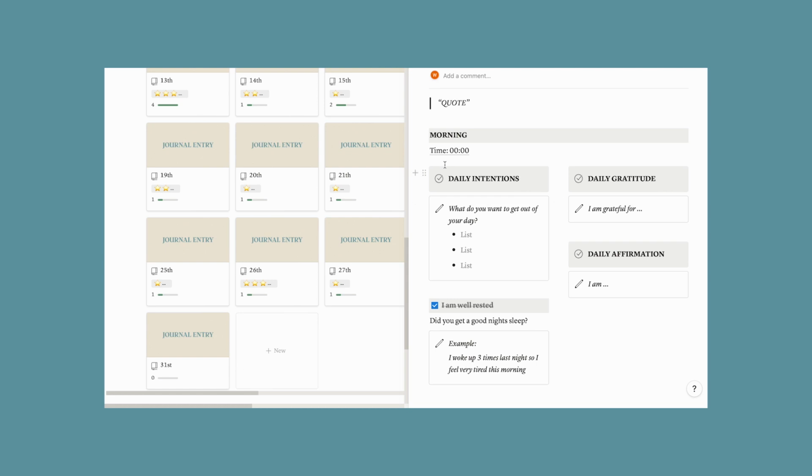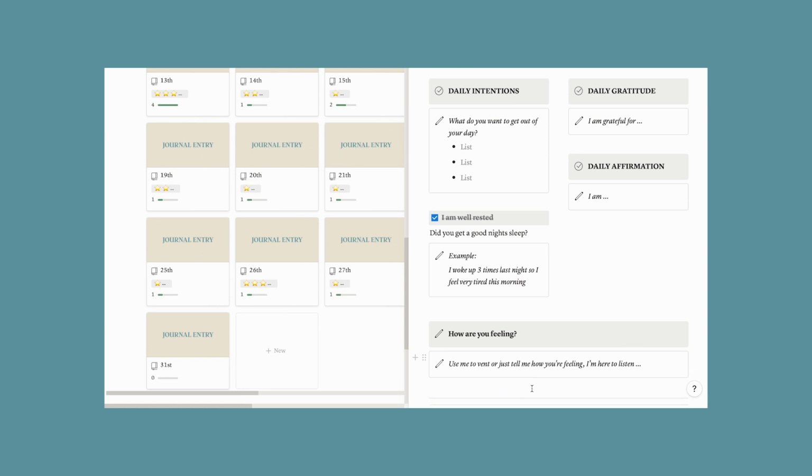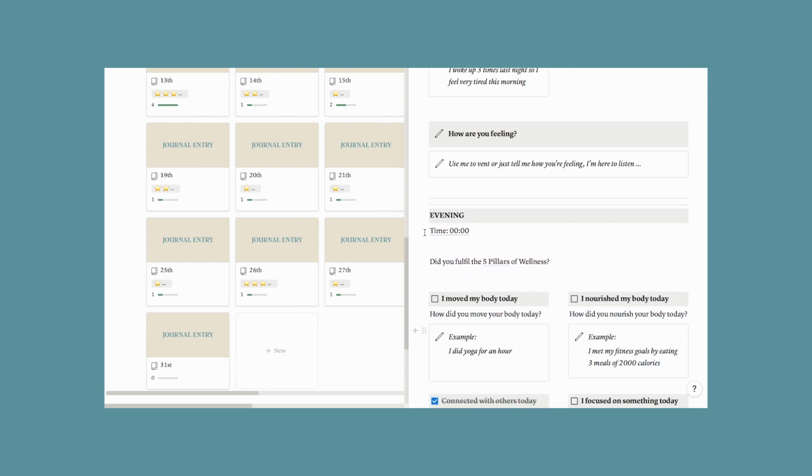Below that, you have the option to expand if you want to. Below that, you have your journaling section. So if you want to express anything or write, then this is where you do that. And then finally, you have your evening section, which is purely based on the 5 pillars of wellness.